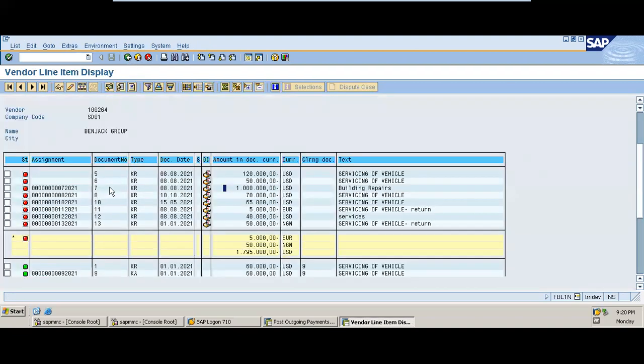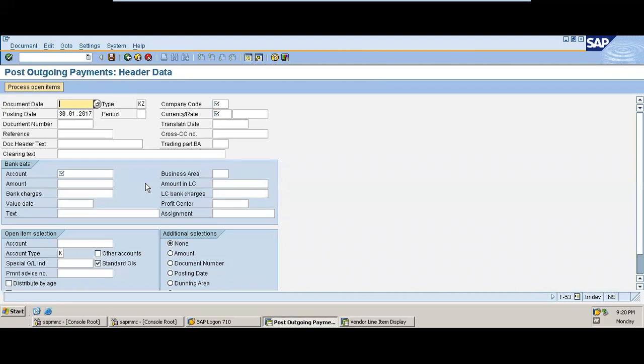Okay, so document number is 7, and I'm just going to keep this in mind. So I'm going to go back to my F-53, which is for manual payments. So I'm going to make this payment on the 10th of August 2021. Document date for this payment, 10th, 2021.